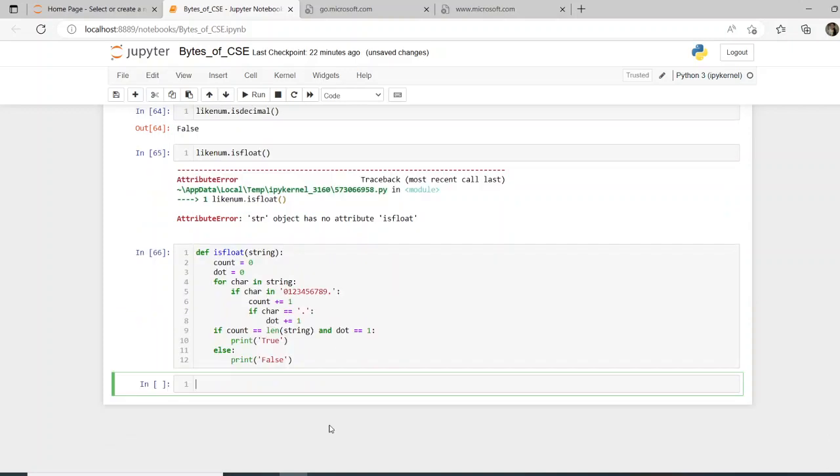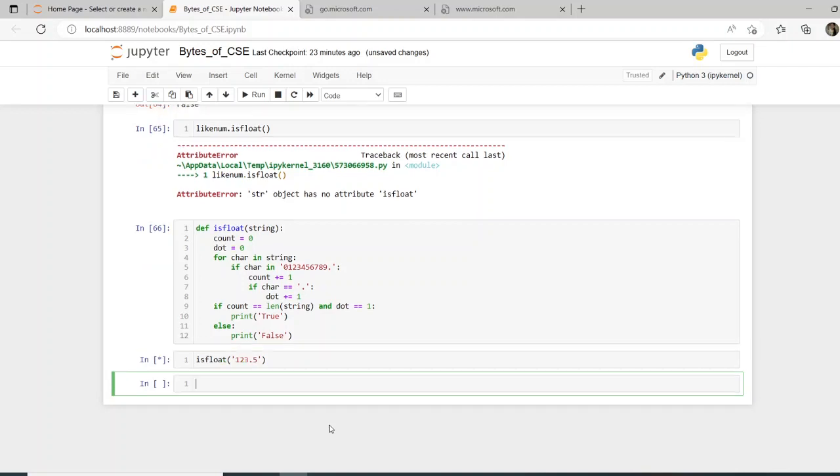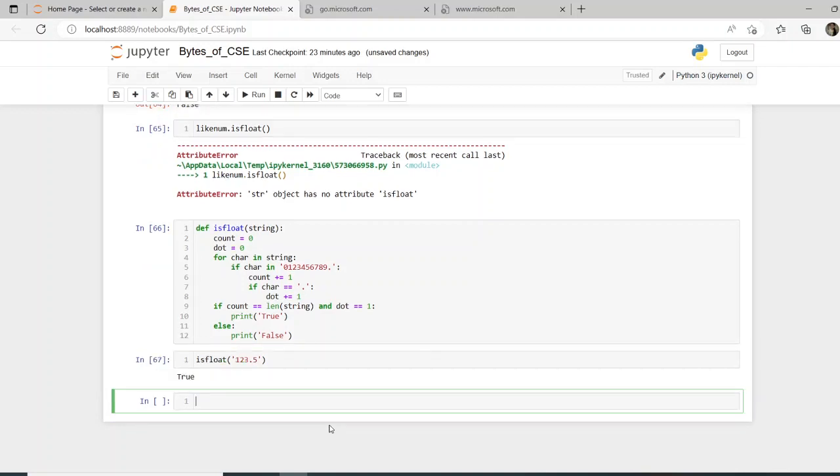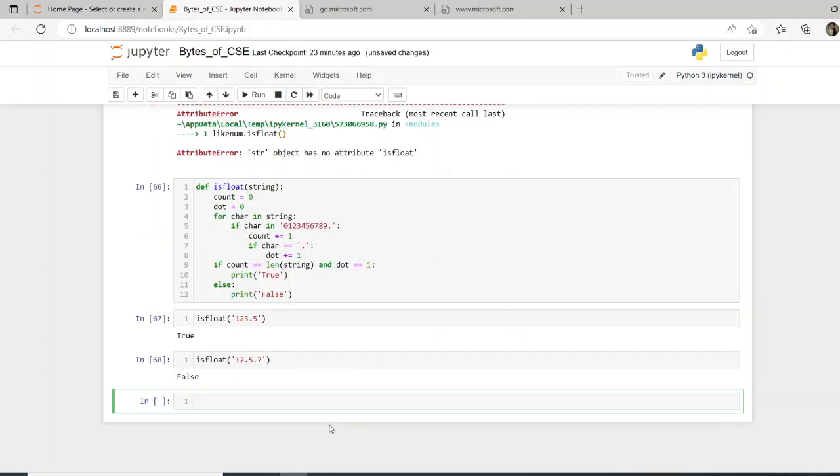So now let me check is float, say 123.5. That showed me that this is true. Now if I try to find out is float 12.5.67, now this is going to return that this is false. So this is not a float kind of a number.